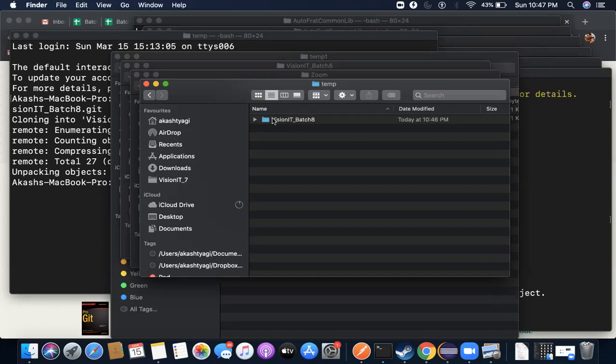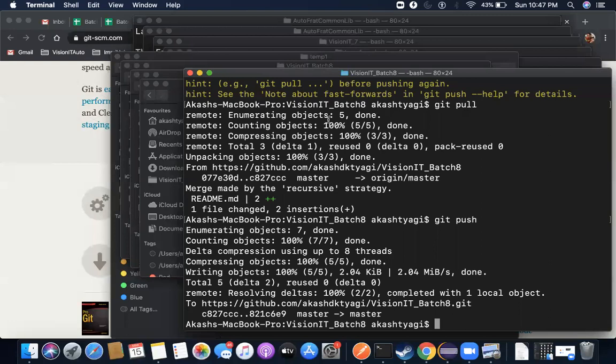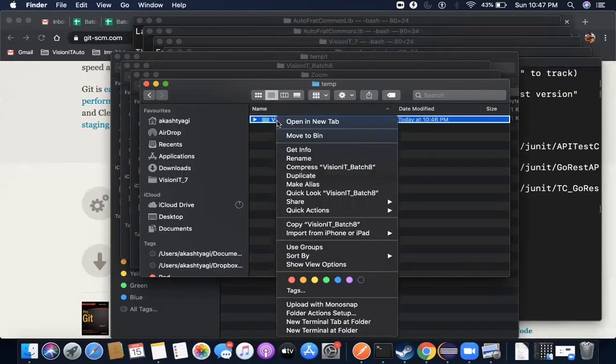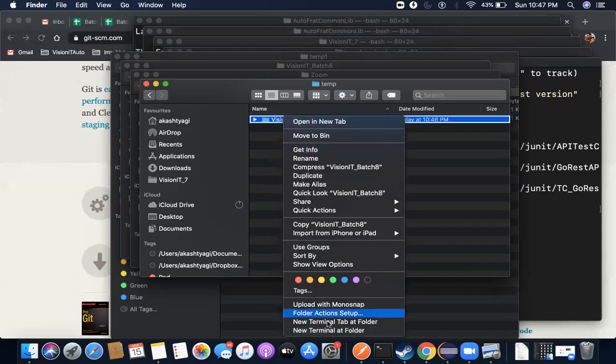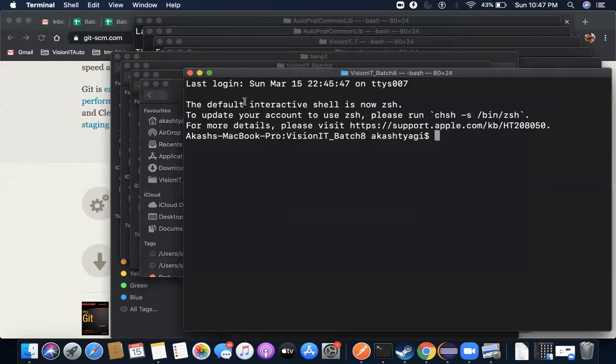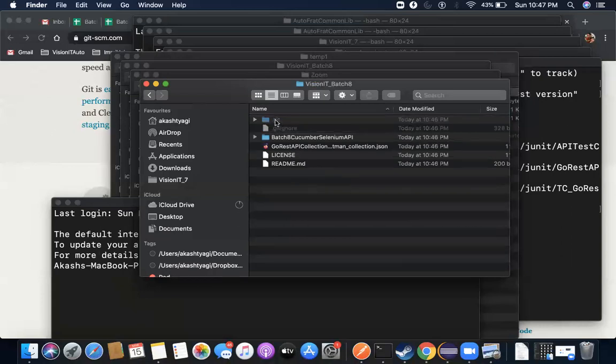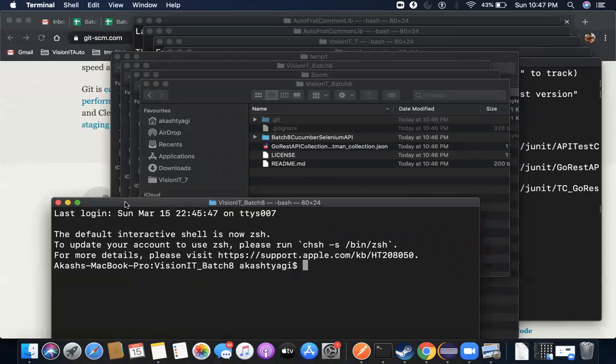Next, I will right click on it. Maybe I'll close the previous window and right click again, new terminal at folder. So basically the idea is wherever you see a .git folder, which is actually a hidden folder, you need to be inside that folder from your command line. Otherwise Git will not work. Git will say it is not a Git repository or something.